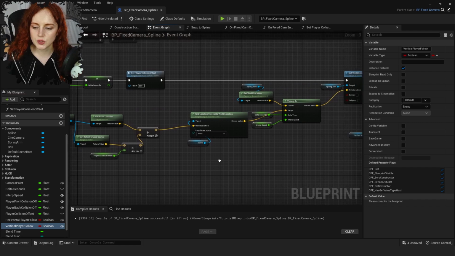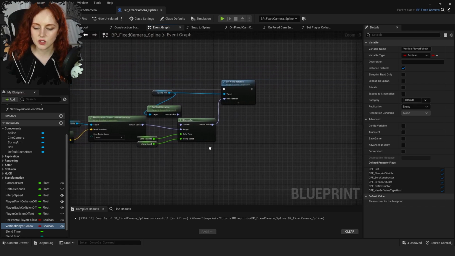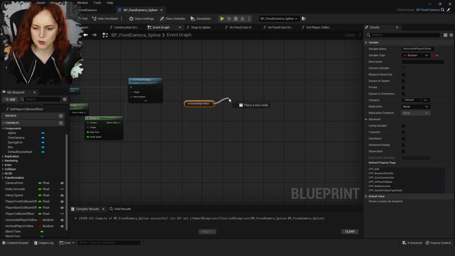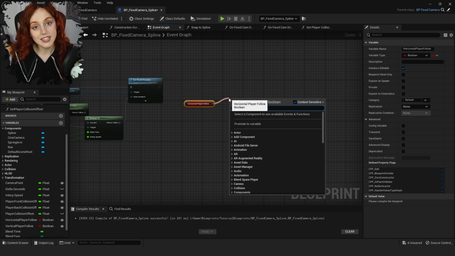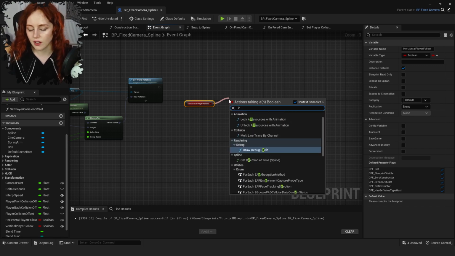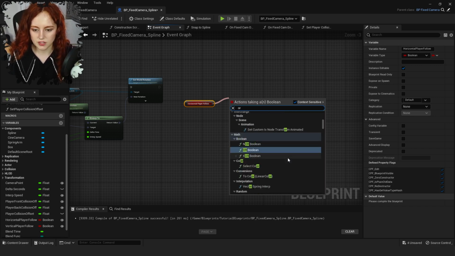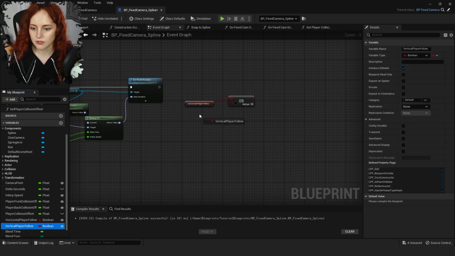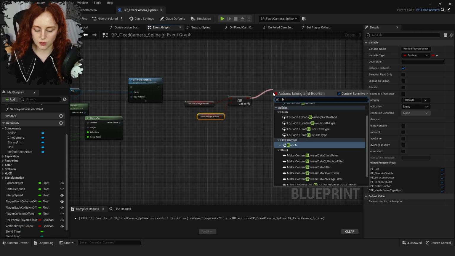If we scoot over here all the way to the end of the logic from our tick, we just want to have a check for these booleans because we only want to do this if we have said, yes, I would like one of these to be true. So I'm going to search for or. So if either horizontal player follow or vertical player follow is true, then we want to do the next part of the logic.